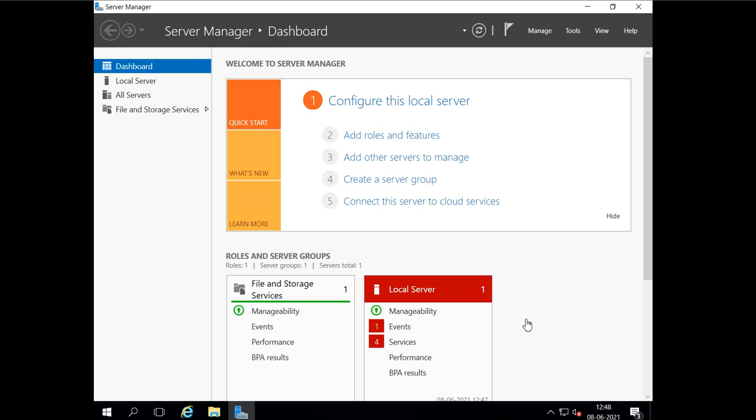But after Windows 2008 Server, Microsoft introduced this server manager. Now in Windows 2008, what happened? They forced everyone to do everything from this server manager. That means they forced us to manage everything from the server manager.